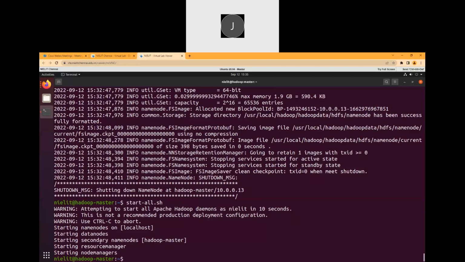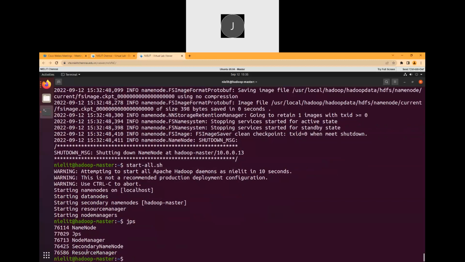In order to see whether the processes started properly or not, there is a command, JPS. This is a Java process script. You type JPS on your terminal, it will show what processes are running. Okay, name node is started, node manager is started, secondary name node is started, and the resource manager is started. Those process IDs are coming. These are all the processes running. Data node is not started. I think there might be some error.